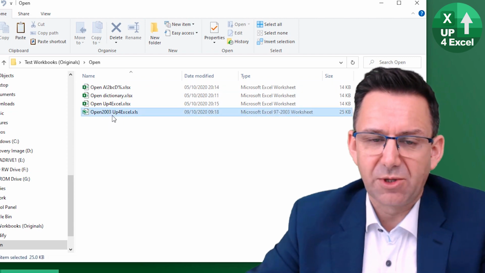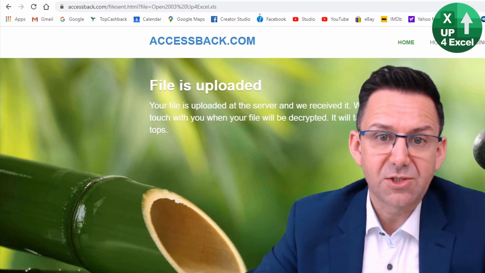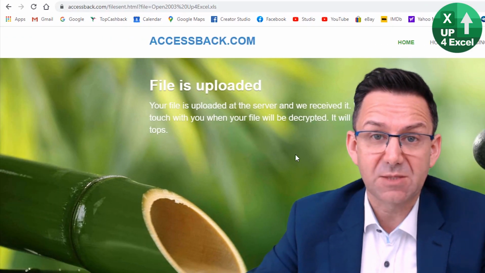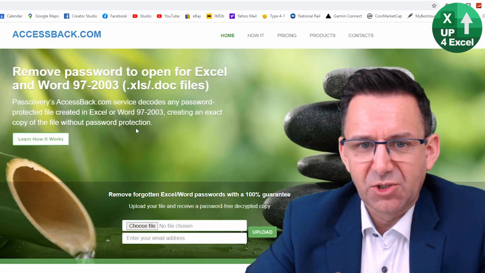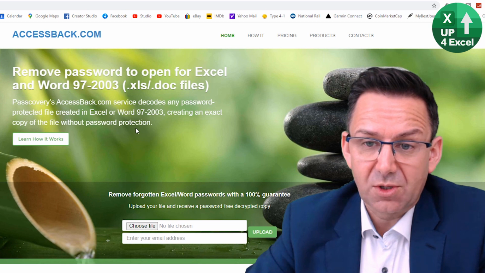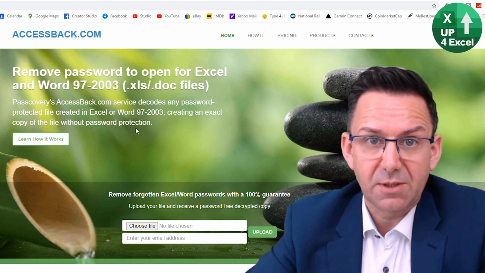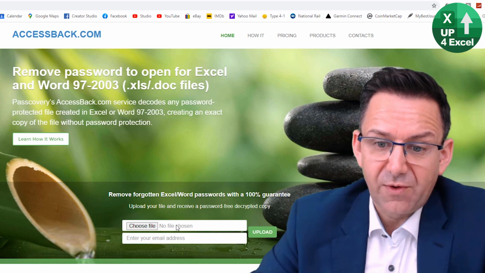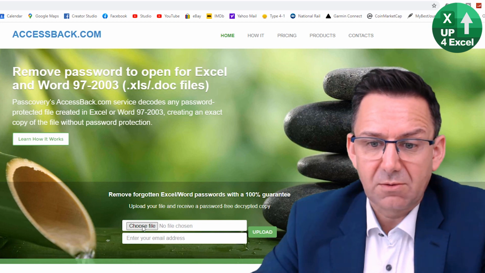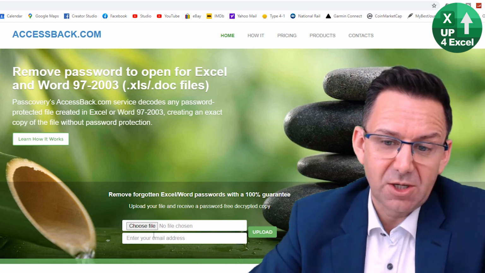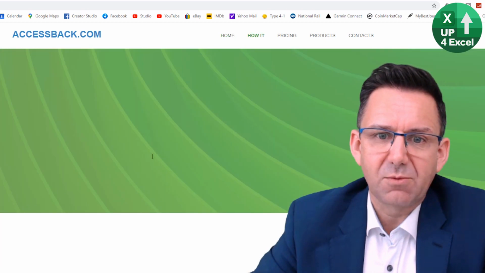Right, so the first one then, this Excel 97 to 2003. I go here. So you can use this website, AccessBack, link in the description. This will remove any passwords on spreadsheets and Word documents, with the extension XLS or .doc in the case of a Word document. You choose your file, you upload it. You put in the email address, so I've done that earlier. I'm waiting to hear back from them. And what they will do is learn how it works.